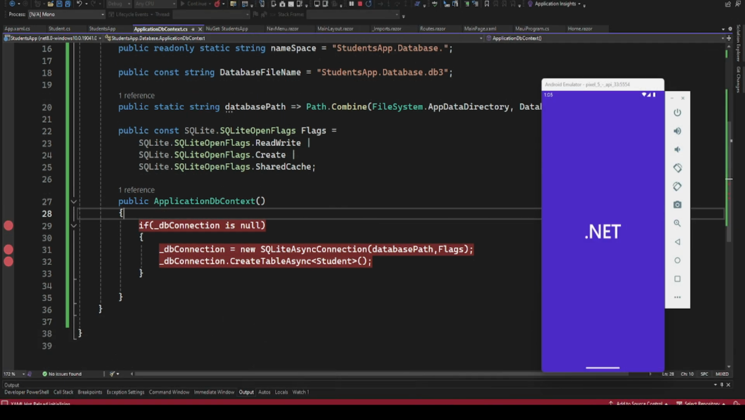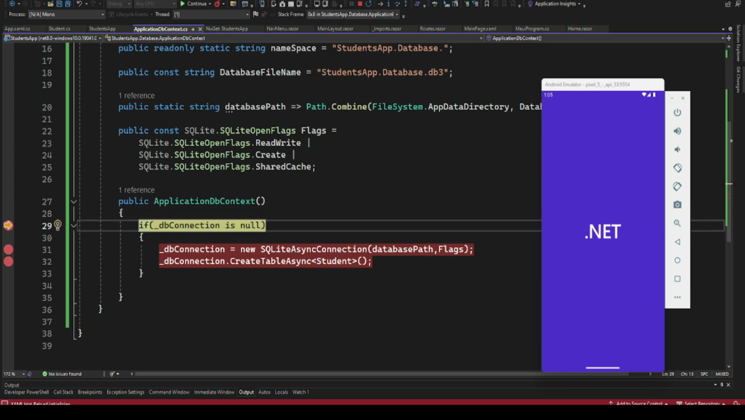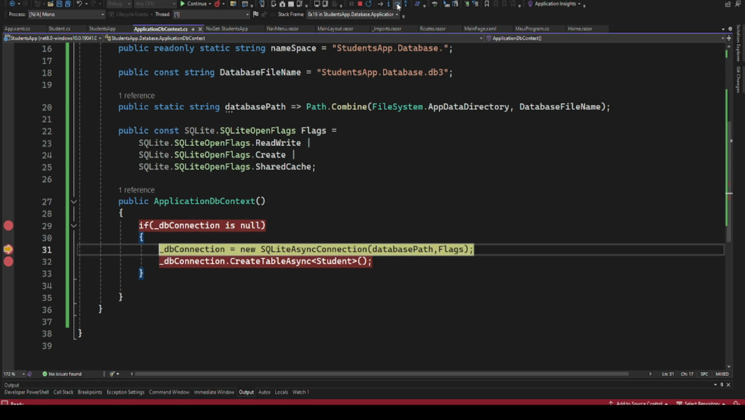So let's just launch our app and see how this goes around. So our app is launching, so let's just wait and see. So there we go. As you can see, we have our breakpoint here and our connection is null. So if we just go in, we have our database path. As you can see, we have our database and we have our flags here.